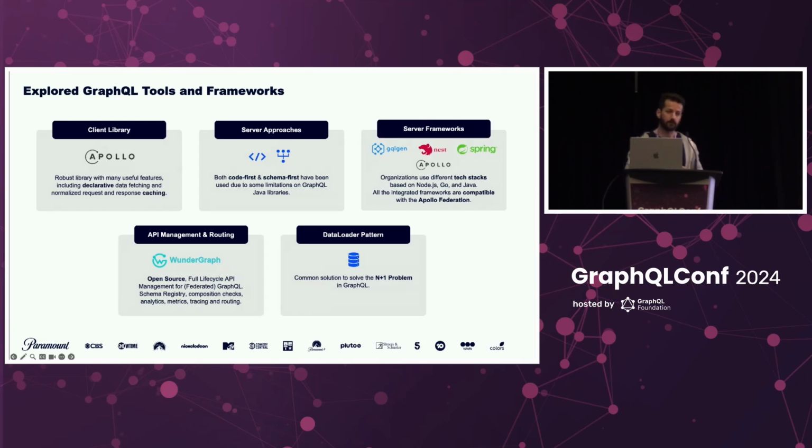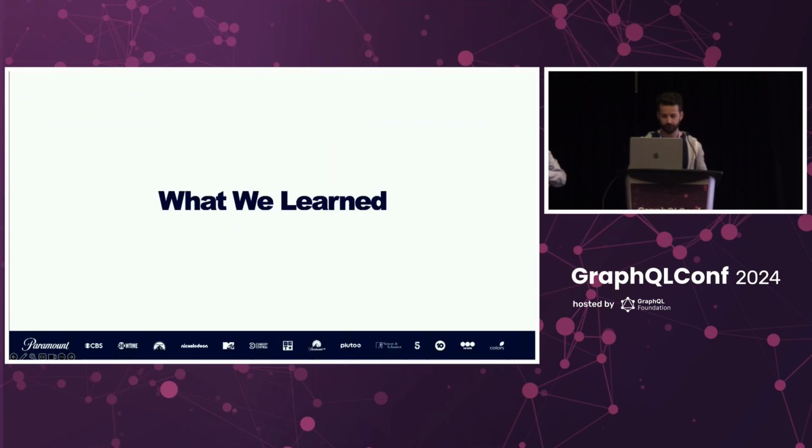And then at the end, we adopted the data loader pattern. Our EPG APIs are affected by the N+1 problem, and we actually did implement the data loader pattern to address this issue. And we found a lot of improvements in terms of performance by adopting this pattern, which decreased the number of requests to our backends.